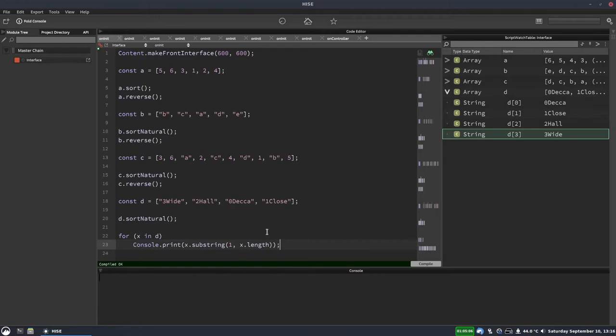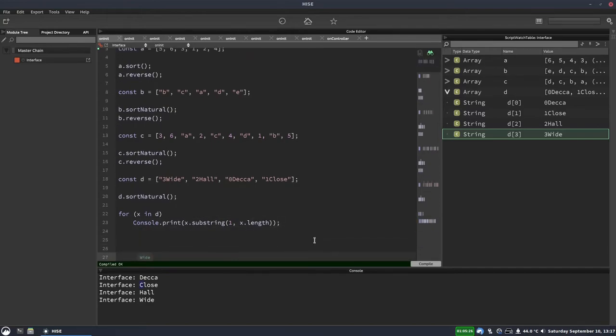So I'll hit F5 on this. And it's now printing them in the order we've sorted them by, but we're trimming off that number at the beginning by using the substring function. So just a little thing there that might be useful to you. I'll just comment that out for now.